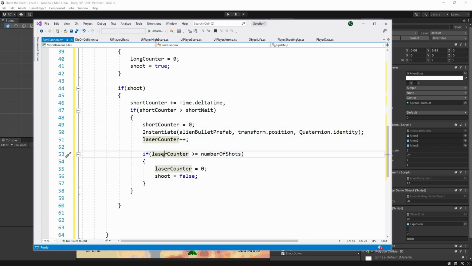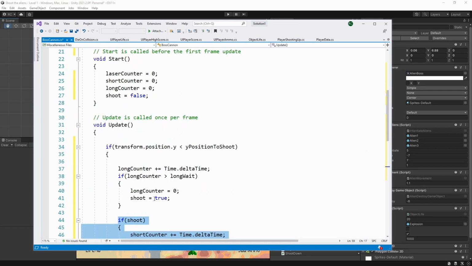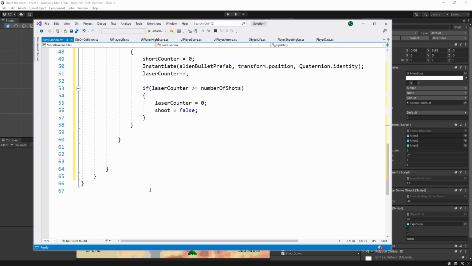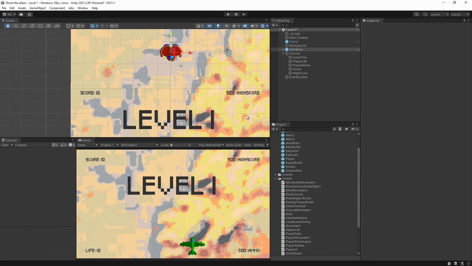When this is 5, laser count goes to 0, shoot goes to false, so it doesn't shoot anymore, and we'll shoot again when shoot goes to true, which is when the long count happens. So this script should shoot 5 bullets and wait, shoot 5 bullets and wait, shoot 5 bullets and wait, and that's it. Let's see. No errors, which is good.